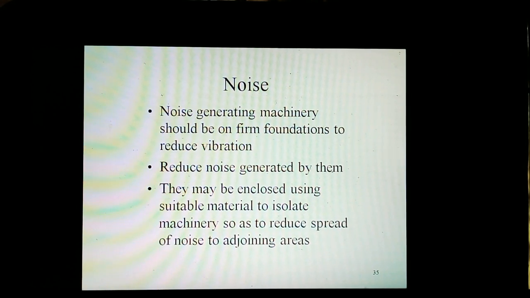Noise. Due consideration shall be given to install noise-generating machinery permanently on foundations to reduce the vibration and noise generated by them. In addition, they may be enclosed using suitable material to isolate the machinery so as to reduce the spread of noise to adjoining areas.